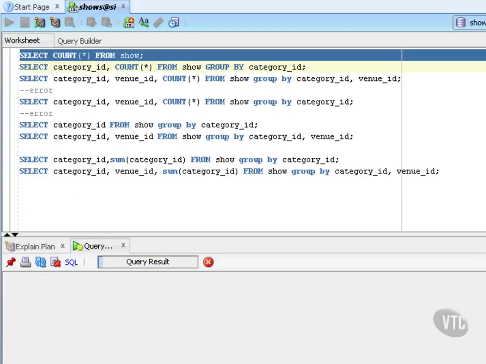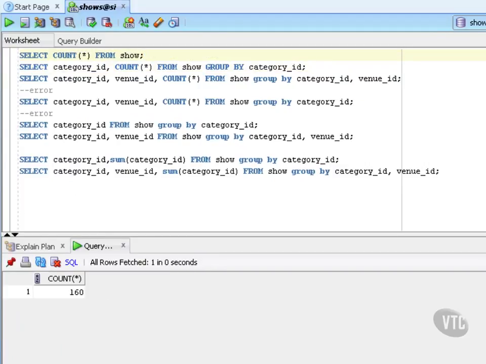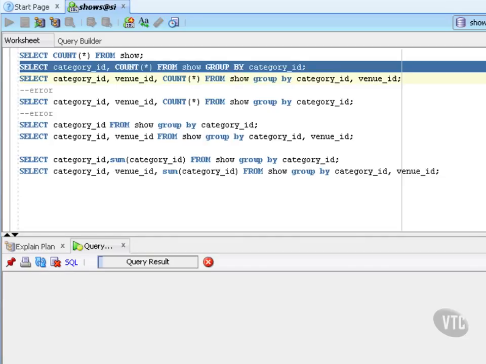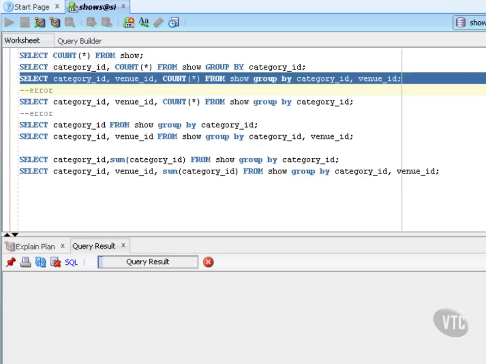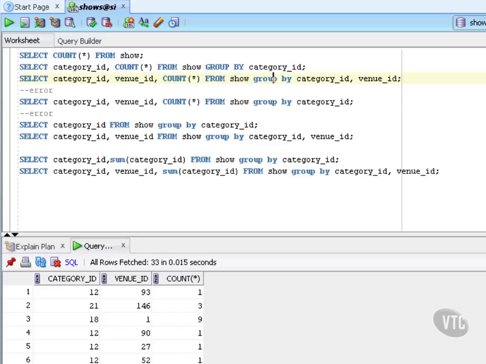So count the rows from the show table, 160. Count the rows from the show table and group by the category field. And we group by category. Now I'm actually going to count the rows from the show table, and I'm going to group by the category and the venue. So venue within category. So we can group by multiples.